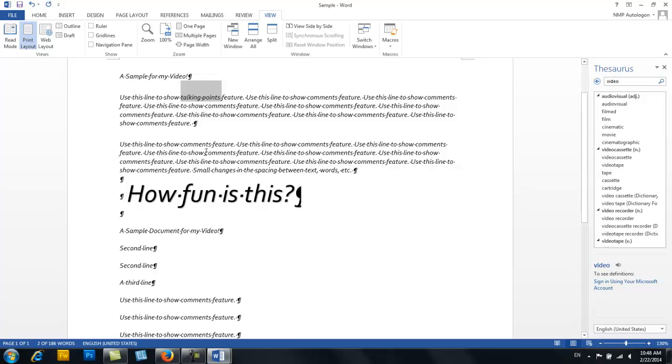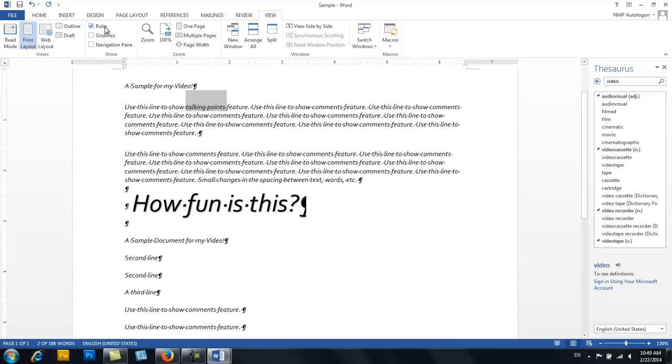The View tab is pretty important. I think you should spend some time here looking at everything. To start, you have all these different ways to look at a document, and so I would encourage you to check those out. I use Print Layout pretty much exclusively. I rarely go into the other ones. I do use the ruler feature a lot, and this just allows me to see where the lines are starting and where they're ending. Those are your indents.